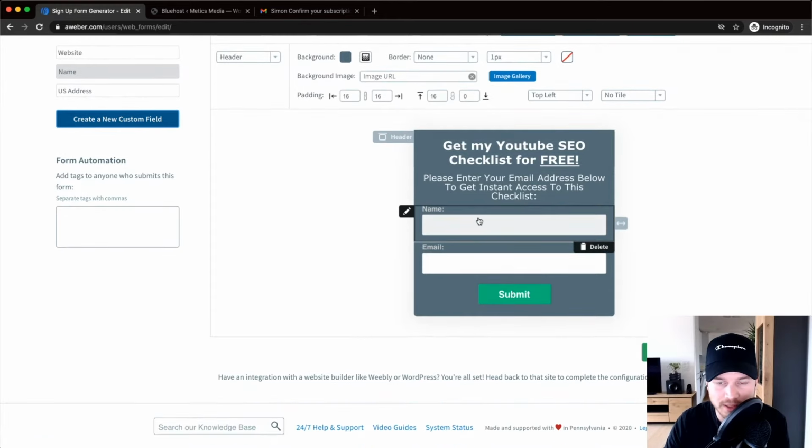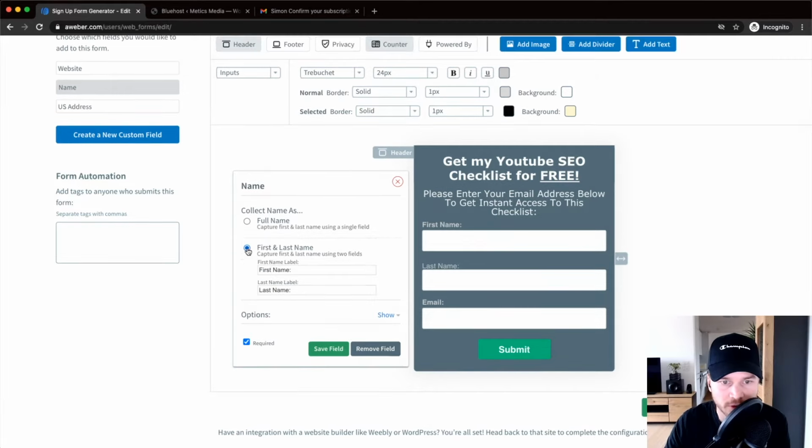Now, when you click on this name field right here, you can change it to first and last name.